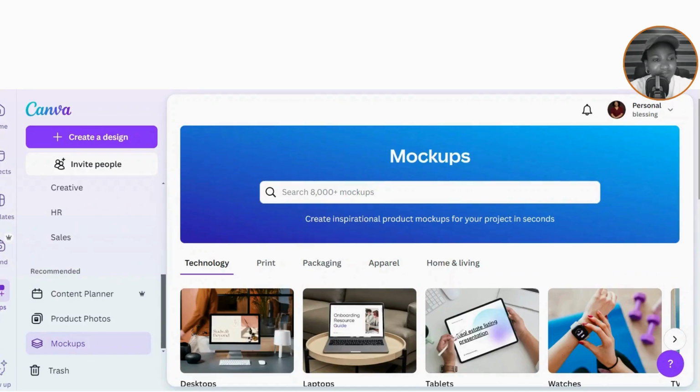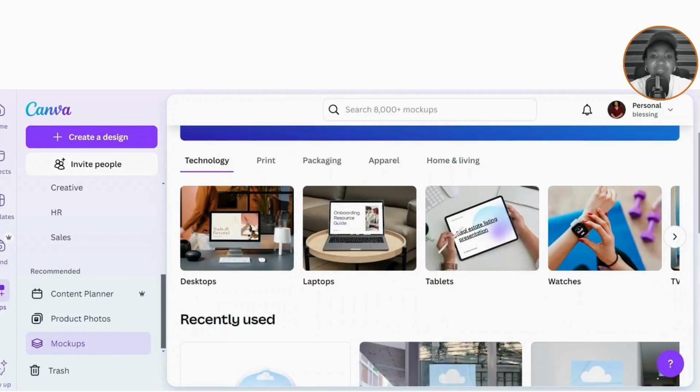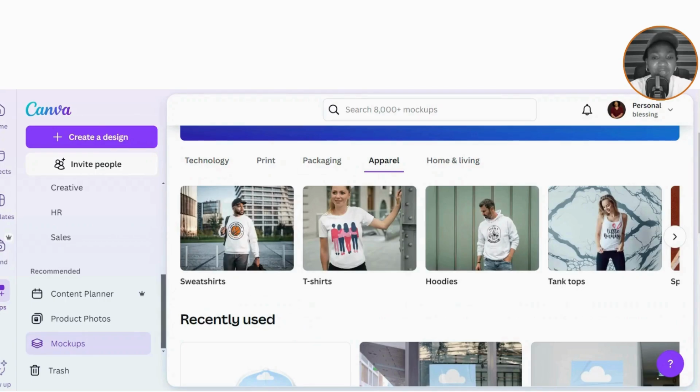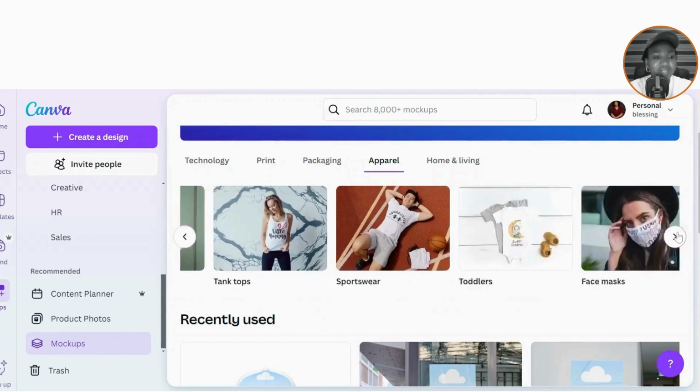And now we want to mock up for, there are different categories. There is technology, there's print, we have packaging, apparel, home living. If you've watched my previous videos, you would see where I used some of these categories for mockup. So for today's tutorial, I'll be focusing on apparel. Apparel is where you have your sweatshirts. If you want to mock up for sweatshirts, t-shirts, hoodies, tank tops, a couple of them.